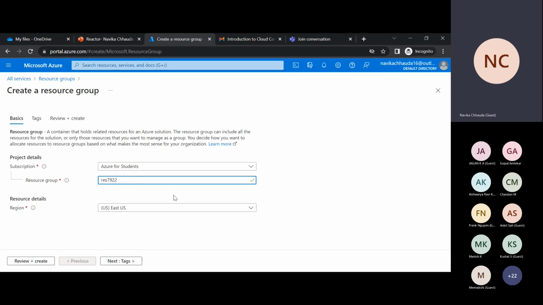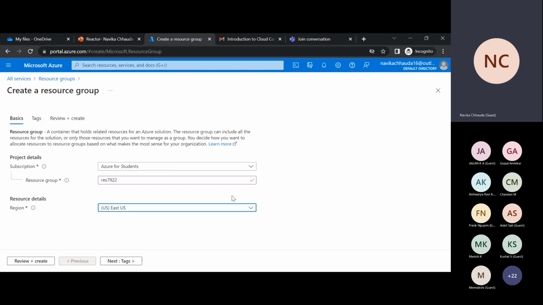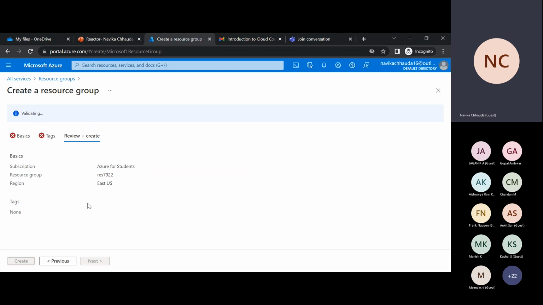So I have named it and you can see this tick mark over here. That means yes, this particular name is available and no one has used it. So I've named it res7922. The region, not getting too much into it, is East US. You can change it from here, but I don't prefer changing it. That's something which I usually use, the reason being it has most of the resources available. We have tags and all, not going into it. I'm simply quickly clicking review and create, and validation passed.